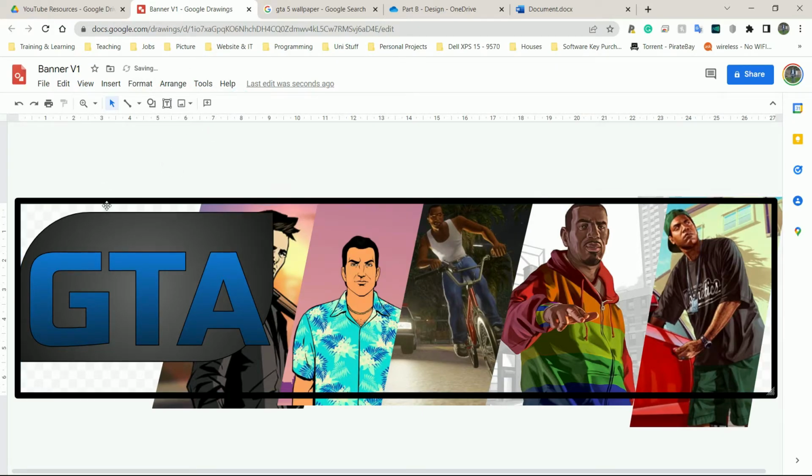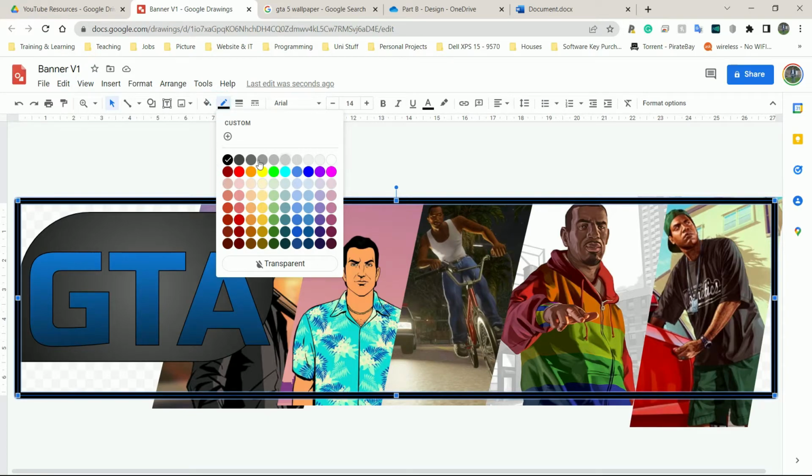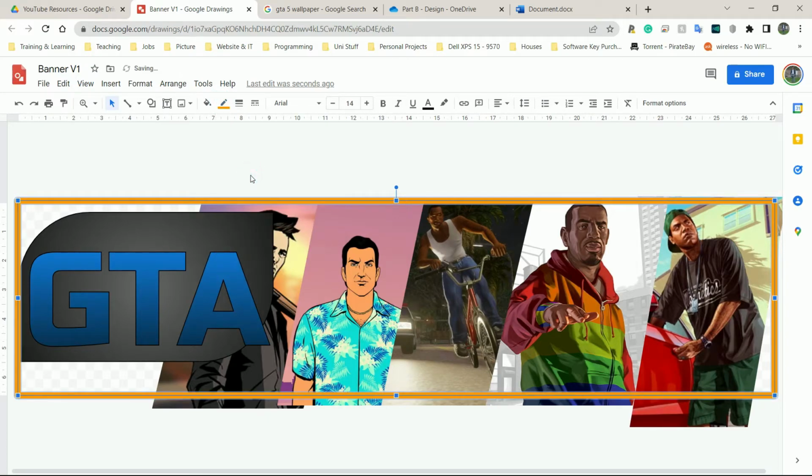And then I can give this a color of GTA-ish color. So if I do border color, something to make it pop a bit more orange. I don't know. Again, I'm not good at graphics, so please don't judge me. I'm just trying to show you how to use this piece of software to create something that you might want to create.